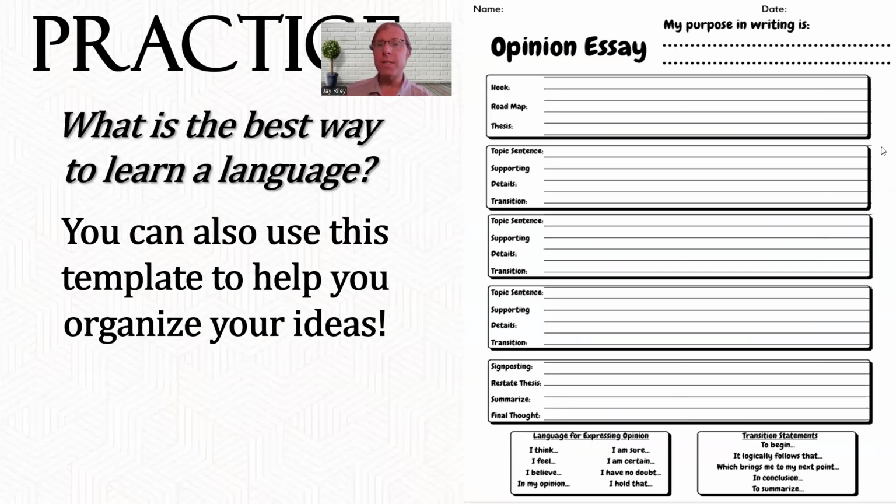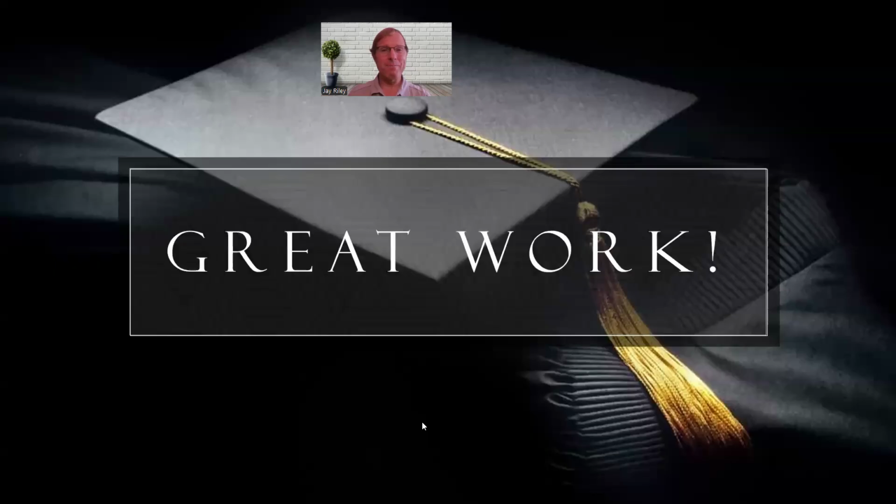And you can also use this particular handout here to structure your essay as you begin to draft it. You've got language here for expressing your opinion, and you've also got some of those transition words that we talked about here at the bottom.